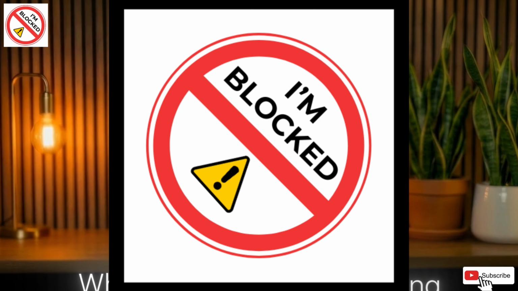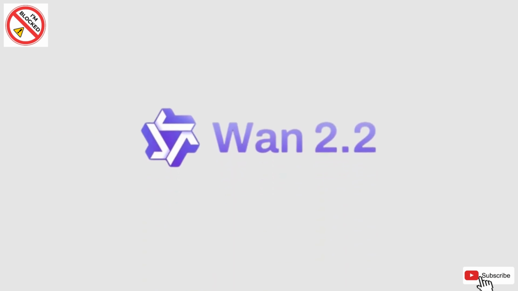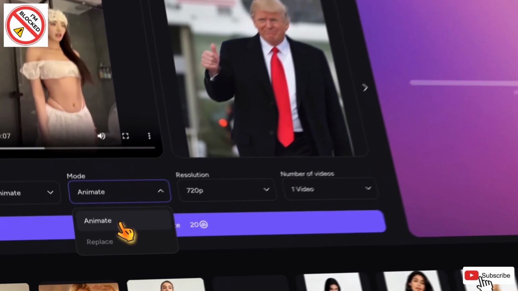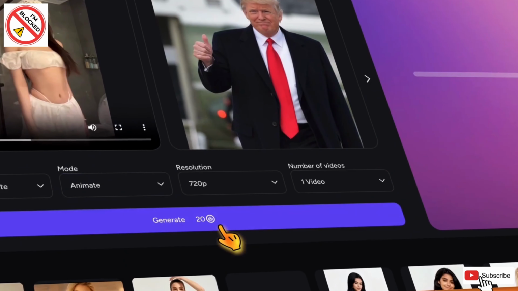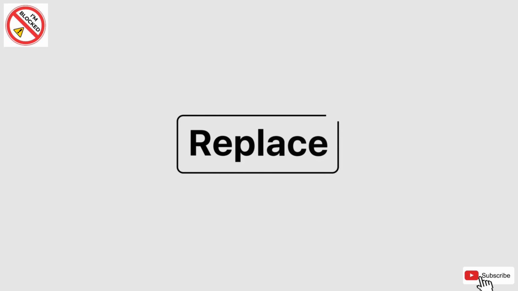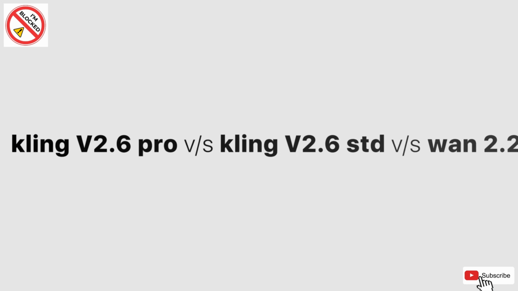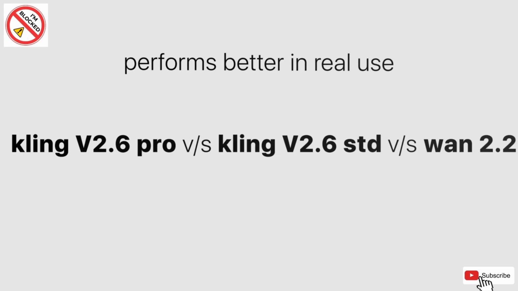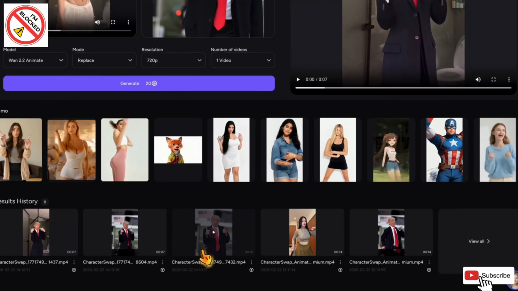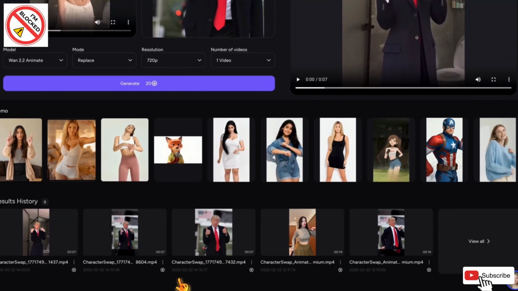While this video is generating, we'll also create another version using the Wan 2.2 model. Just select the model, choose animate mode, and hit generate. I'll also create one more version where I change the mode to replace and generate the video again, so we can compare the results properly and see which model performs better in real use. Alright, now let's watch all three videos together, and you tell me which model you think is the best.